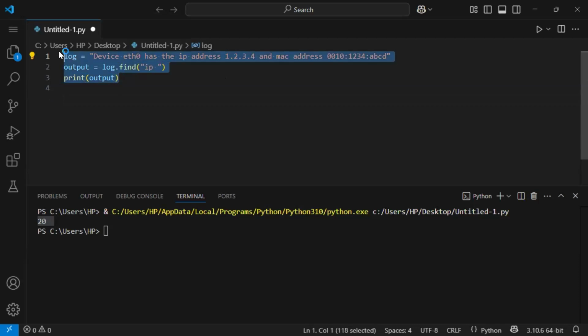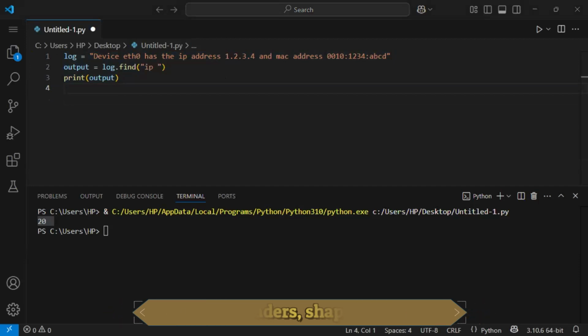Is there any question, guys, in this 3 lines of code? No, not from my side. No question. Okay, great.